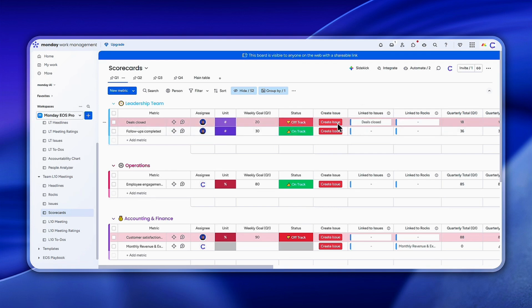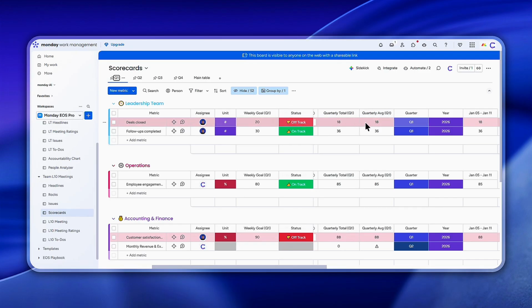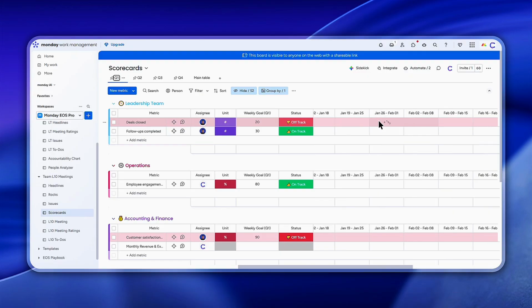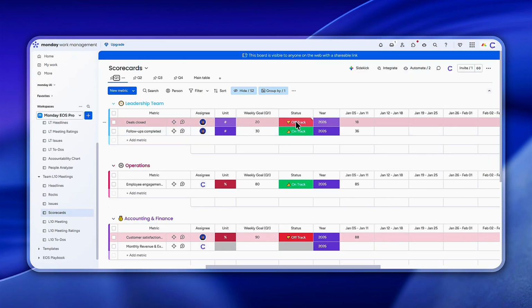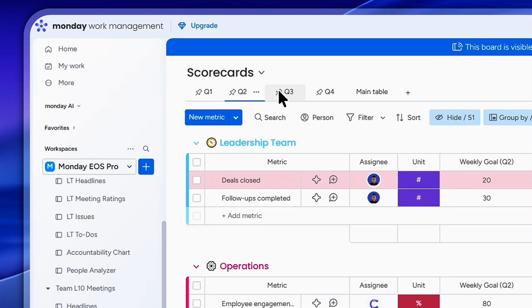You can see I've already created issues here. Then you can discuss them in your level 10 meetings. You have your quarterly total and quarterly average, which are formula fields. Then you have your weekly fields, where you'll input the data each week. Based on that, you can track if they're on track or off track. If they're off track, you create issues and discuss them in your level 10 meeting. Similarly, you have your Q2, Q3, and Q4.